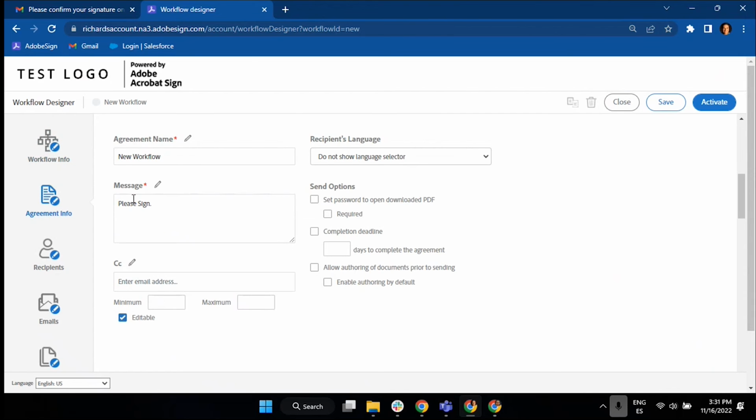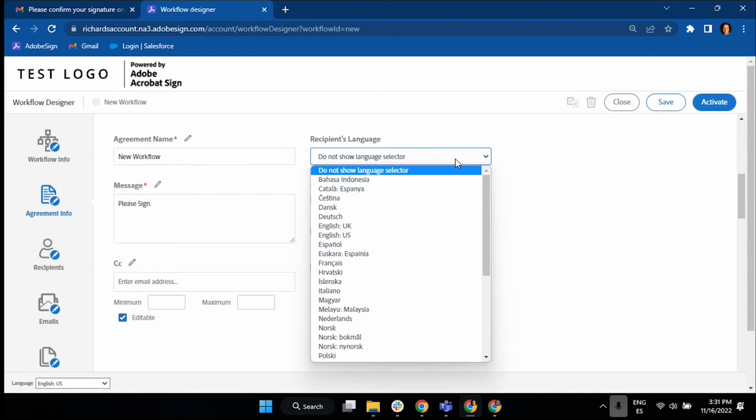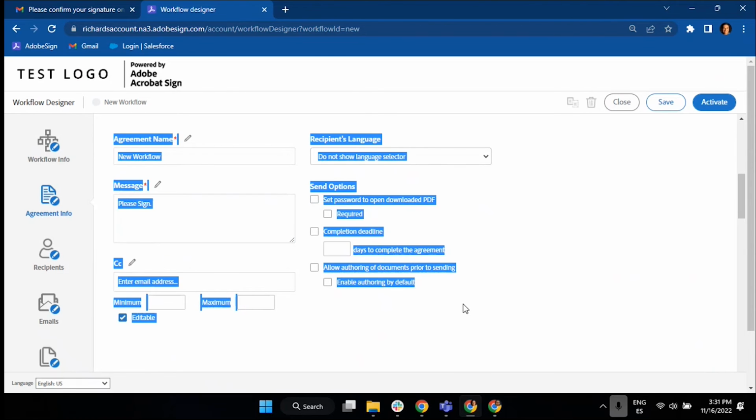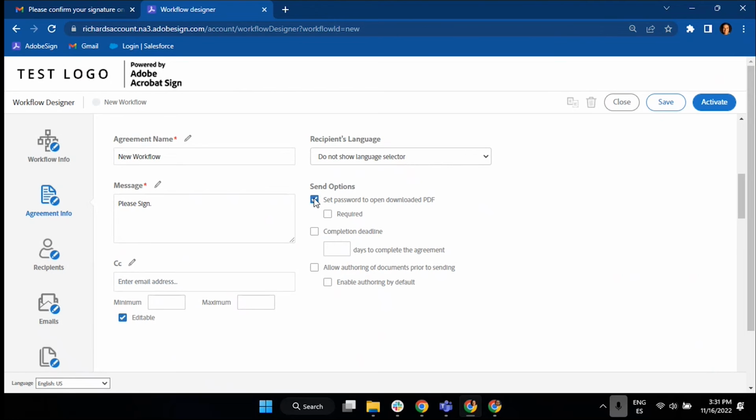Then we have the agreement information, the agreement name, and the recipient's language, which in this particular case, you can select do not show language selector for the sender. Any general message. We have a little bit more options over here, like setting up a password to open the PDF. We can make it required or not. A completion deadline, or allow authoring of documents prior to sending, or we can enable the authoring by default.